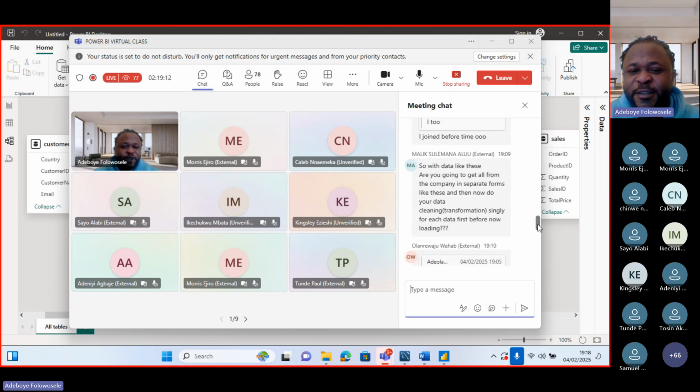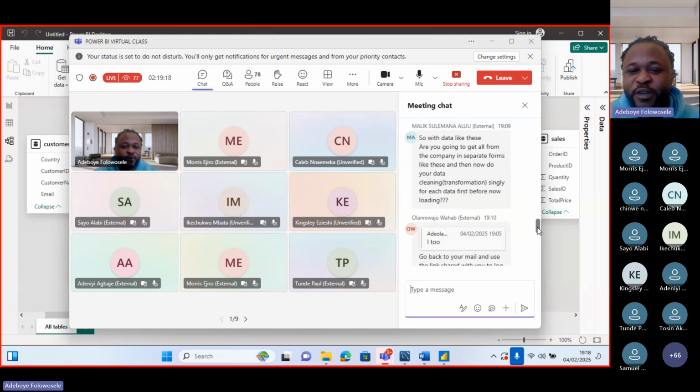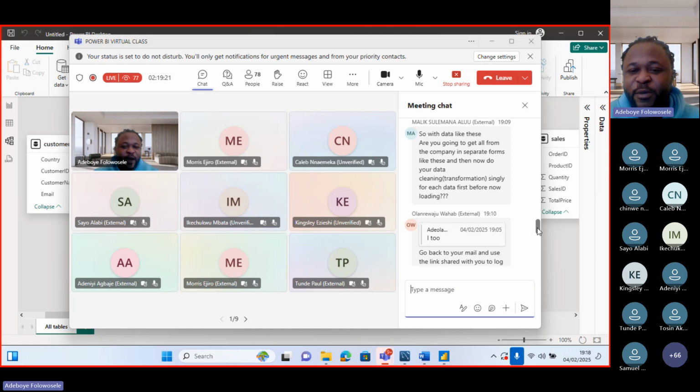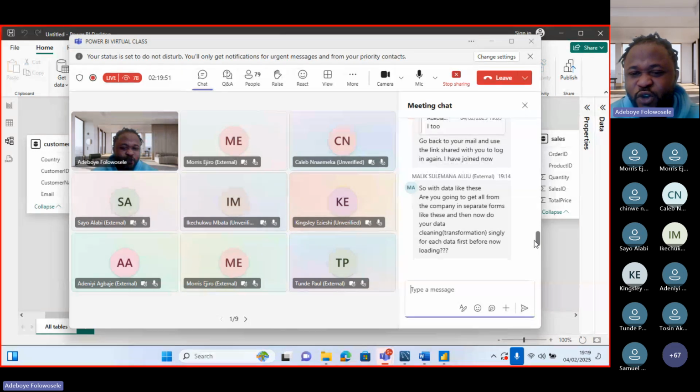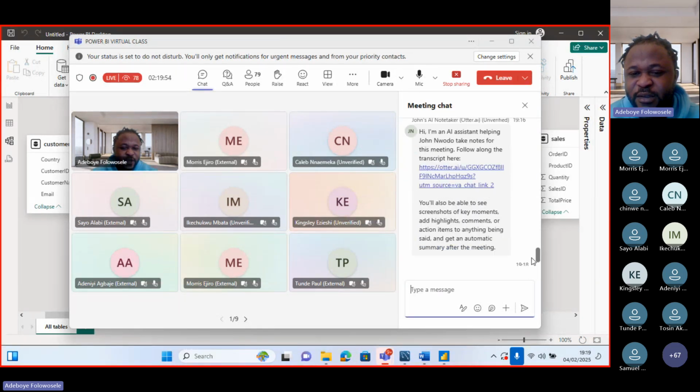So with data like this, are you going to get it from the company separately and then do data cleaning before loading? Yes. If you want to, next week we are still going to do some transformation before we start the visualization. We are going to split maybe the order date, split it into months, split it into year. So you can receive the data like that. Yes, you are going to get it.